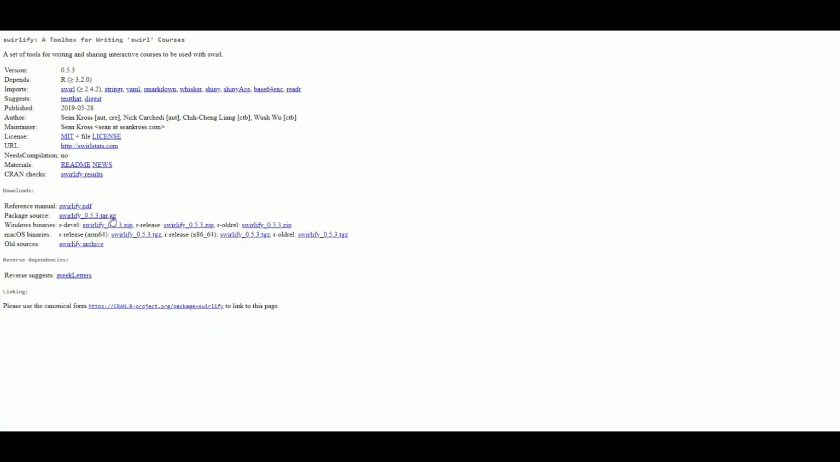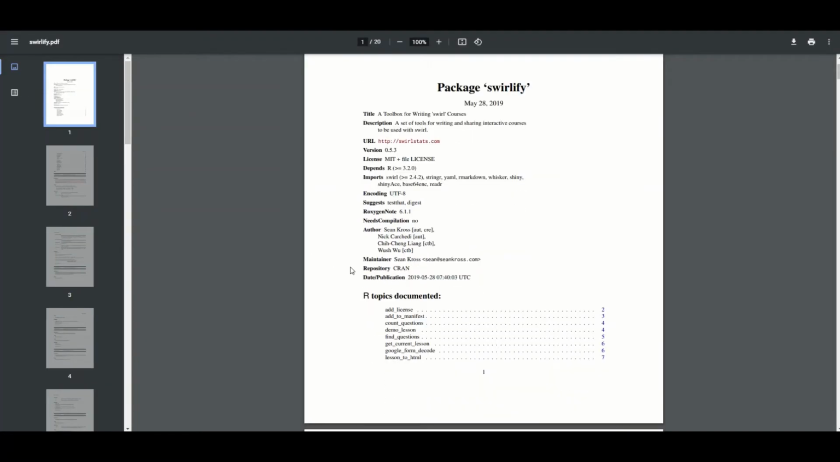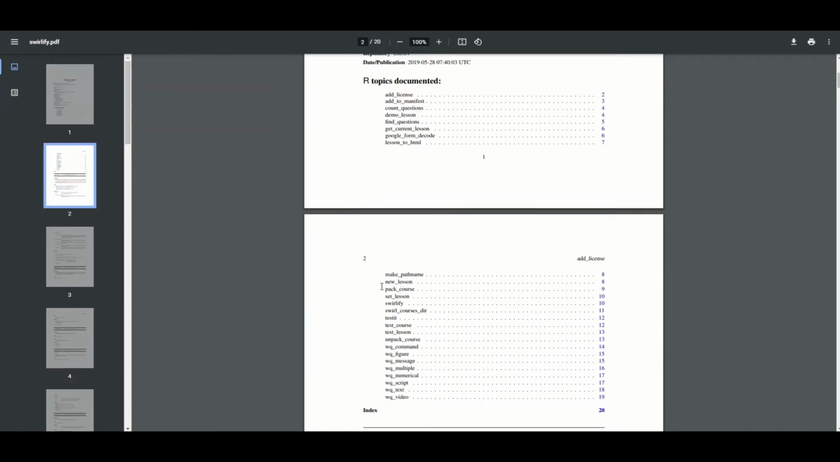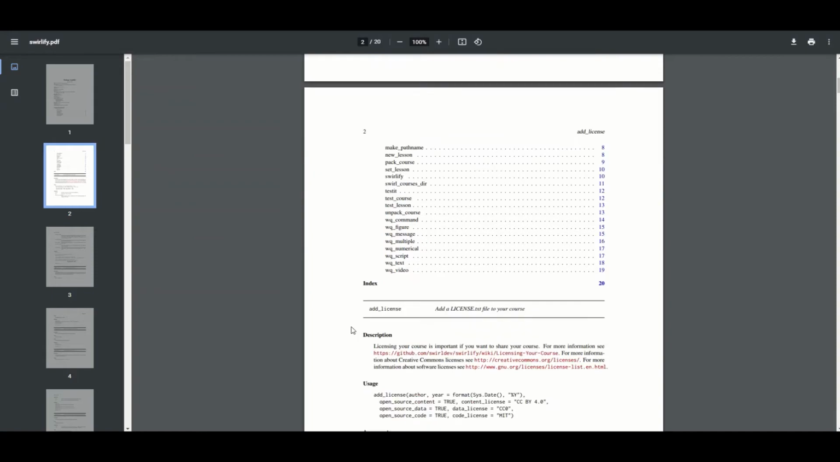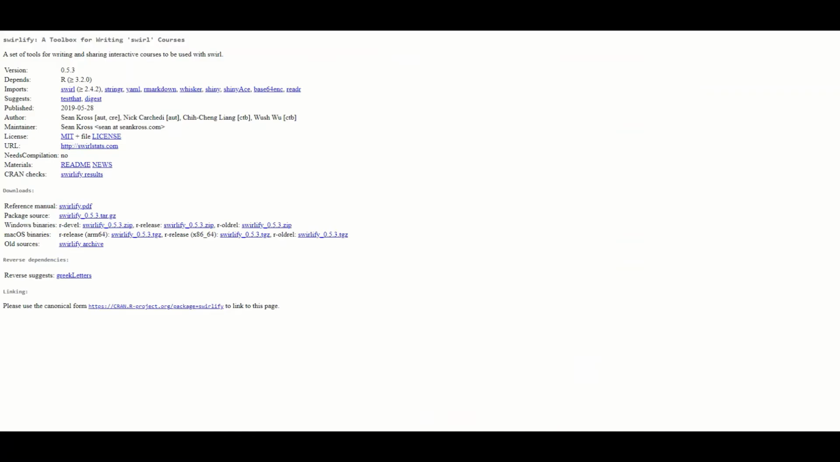Finally, Swirlify. Take a look at the reference manual. Okay, and again, this is for building swirl courses. It looks like there's a lot of just building material here. Okay, that should be good there.